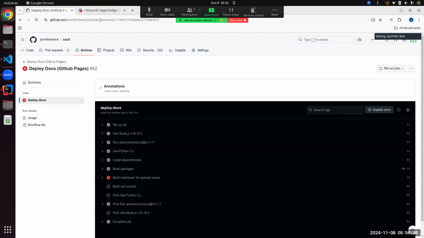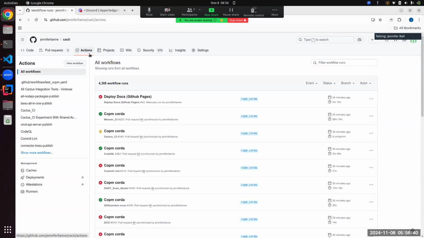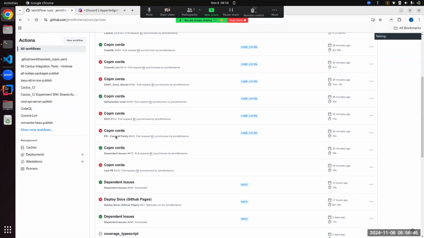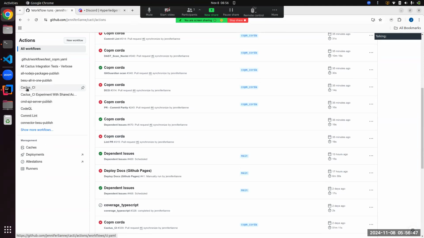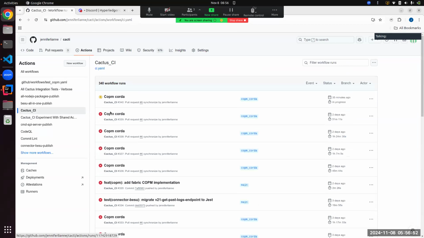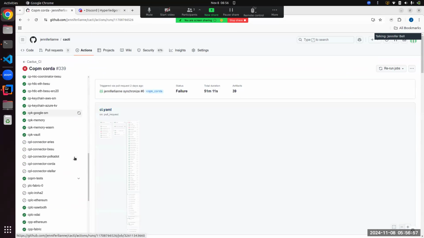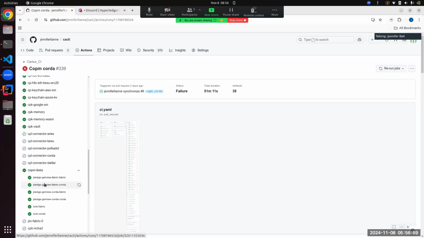So if we go and look at the actions, they're split into... that one's not done yet. How long is it going on? The Corda one? Yeah, so we'll look at the last one that ran. Good, it passed. So we've got a matrix job that runs the tests based on the matrix values.